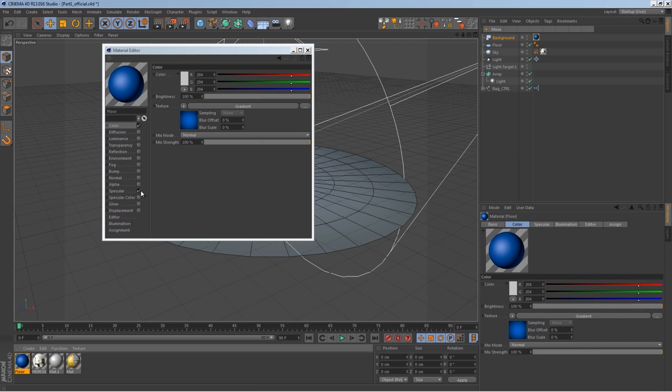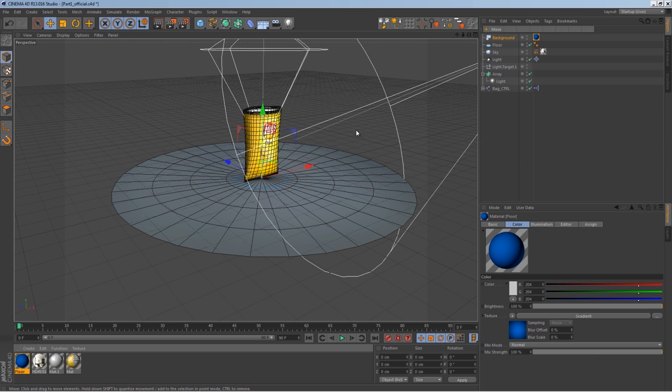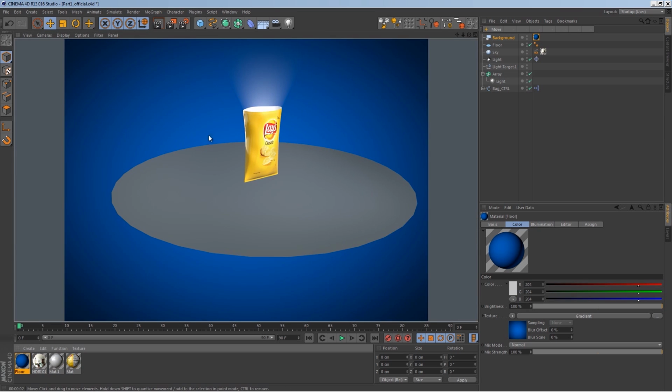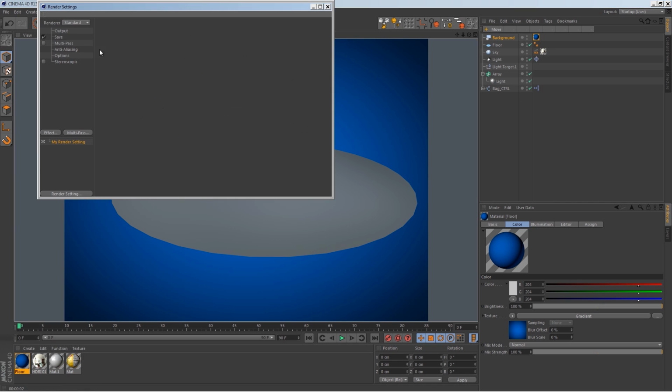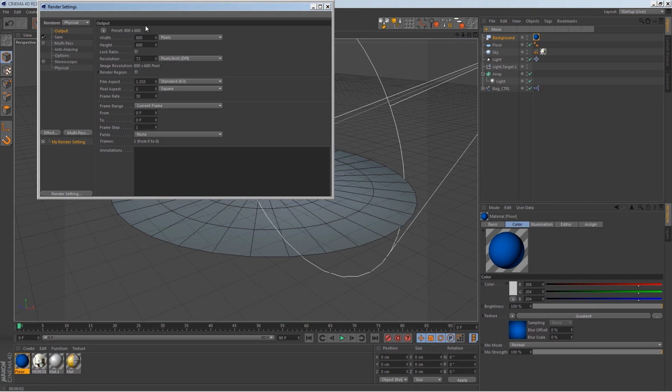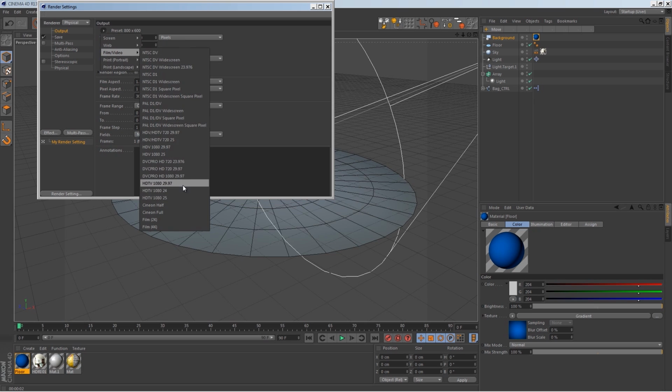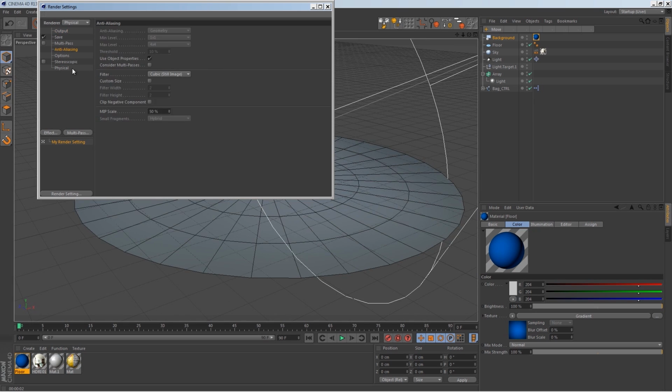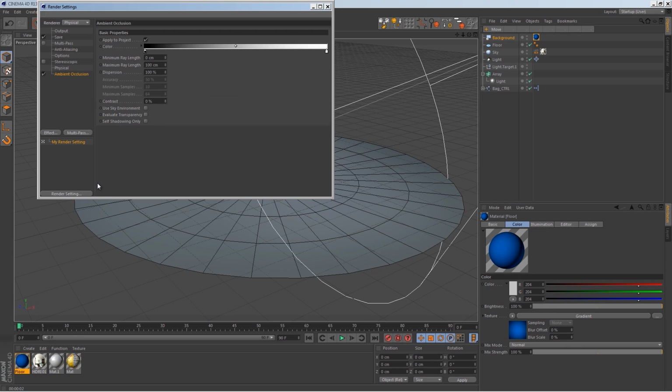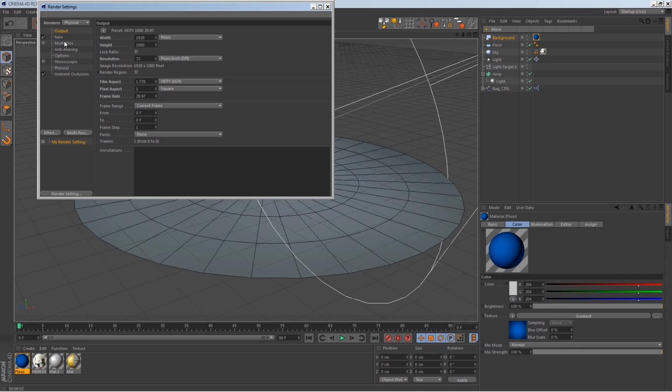By the way, let's turn specular off because we don't need it. Alright, so now when you render it, you can tell we have a nice little background. And by the way, while we're here, let's do a few settings here in the render. Let's do physical render, and then we'll set it up to full HD. Then let's bring in ambient occlusion. So this should be fine for right now. We'll do more changes as we go.